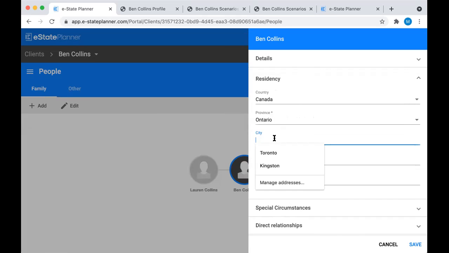City is also important. So if Ben's from the city of Toronto, I can type that field and that will populate in the will. We'll say Ben Collins of the city of Toronto.